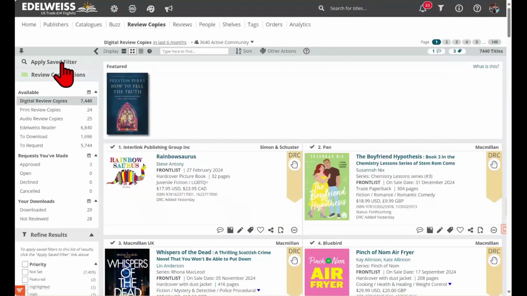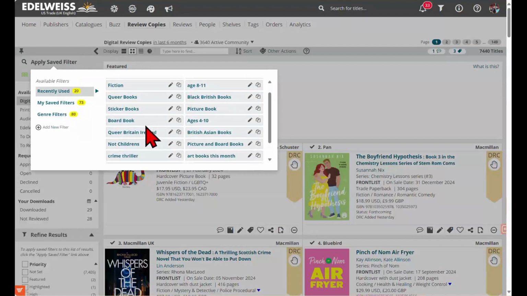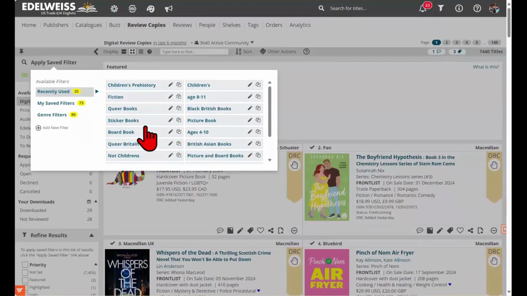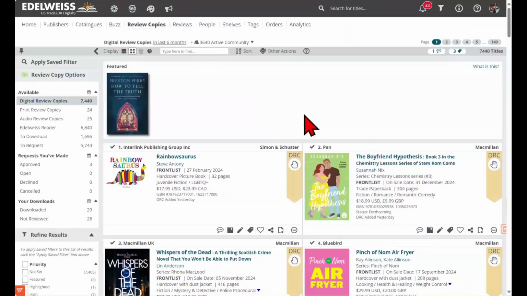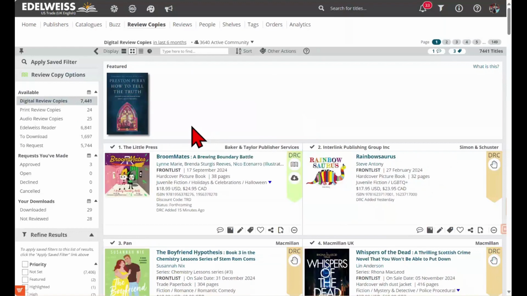Of course, you can also apply your own saved filters. So I have some that I've made that work very well for my shop, and I could apply any of those here to see if it pulls any results. So finally, we're going to take a look at requesting a DRC. Now, there is one that caught my eye earlier, so I'm going to search for that here.